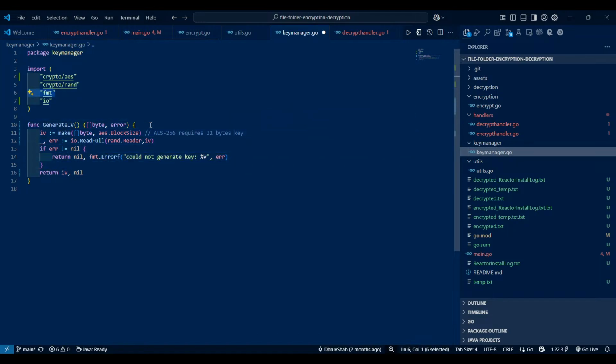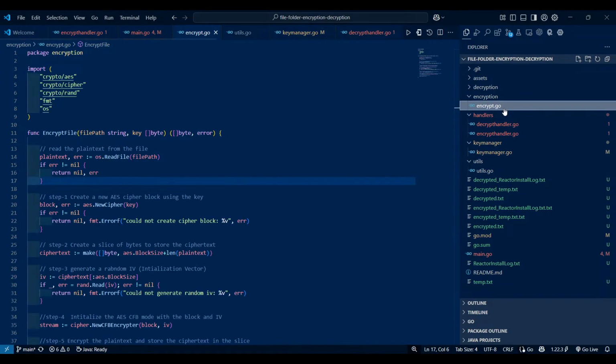I think it is not needed. Okay, here we will simply return the error instead of printing the message, or okay, we can put it, that is not a problem. Here we can simply put the fmt statement. Now we will focus on the encrypt.go file.